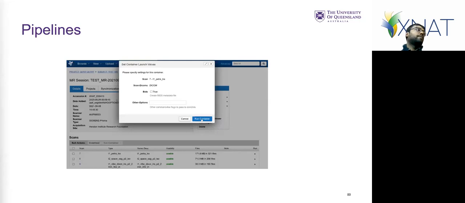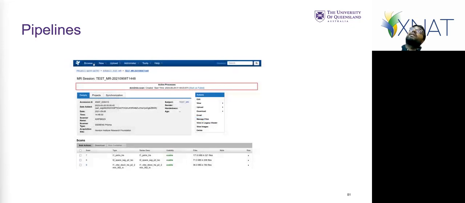So whoever wrote the pipeline has to incorporate these things. Basically, the other options will let you choose some flags for DICOM to NIfTI to do a slightly different operation. Once you run it, there'll be an active process on the top when your page reloads. That means there's an ongoing pipeline that hasn't completed. If you refresh and it disappears, that means it's finished. And if it says something about failed, that means the pipeline has failed.